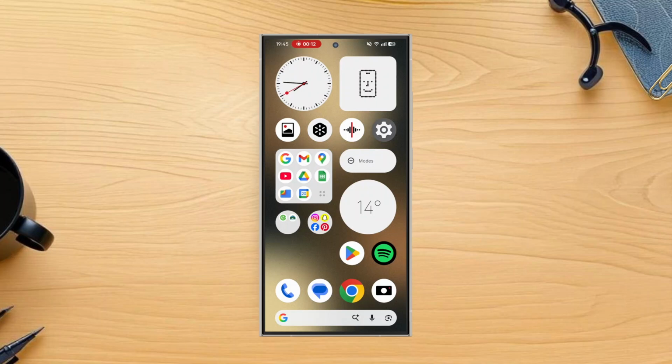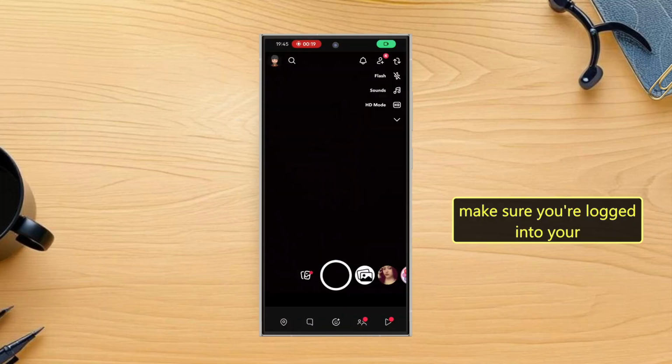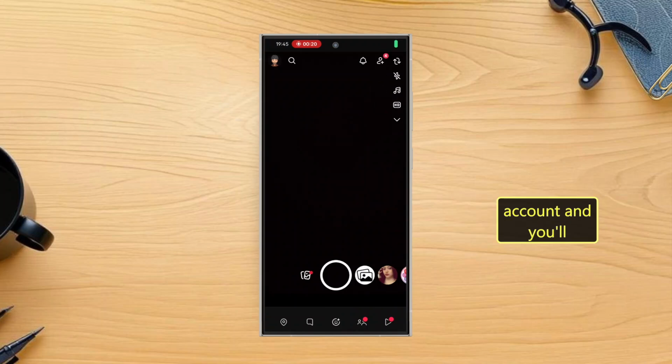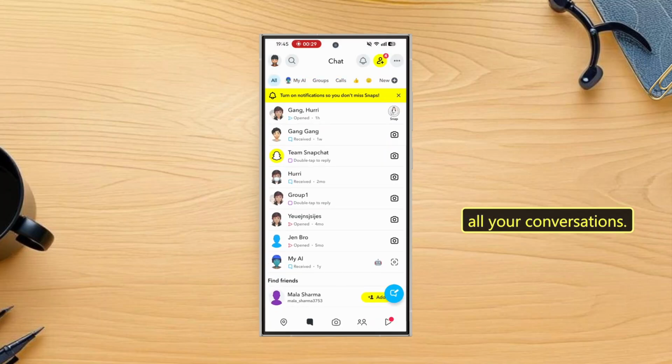Let's jump in. All right, first thing, open the Snapchat app on your Android phone, make sure you're logged into your account, and you'll land on the camera screen. Now, swipe right from the camera screen or tap the chat icon at the bottom left corner. This takes you to your chats page where you can see all your conversations.